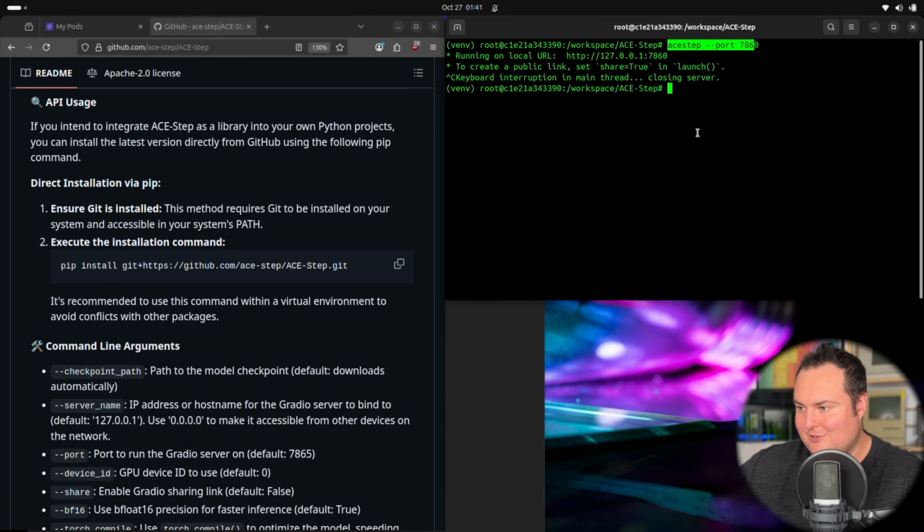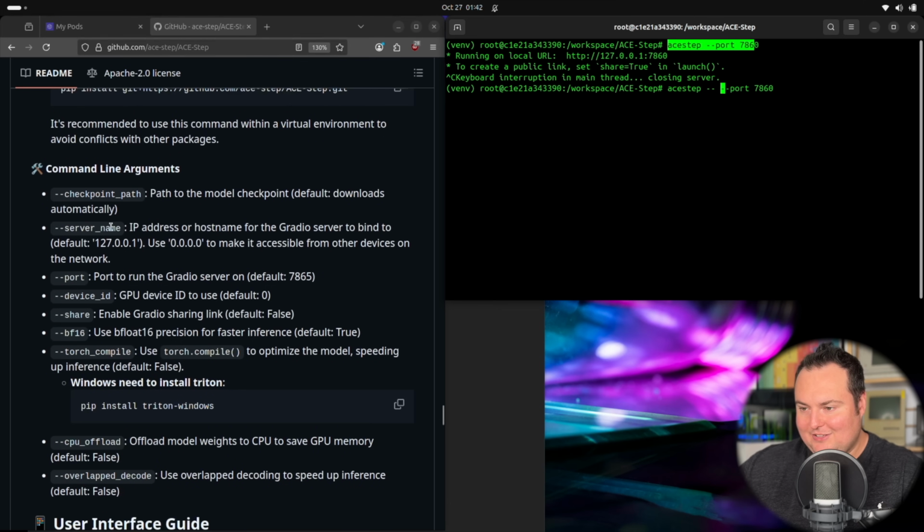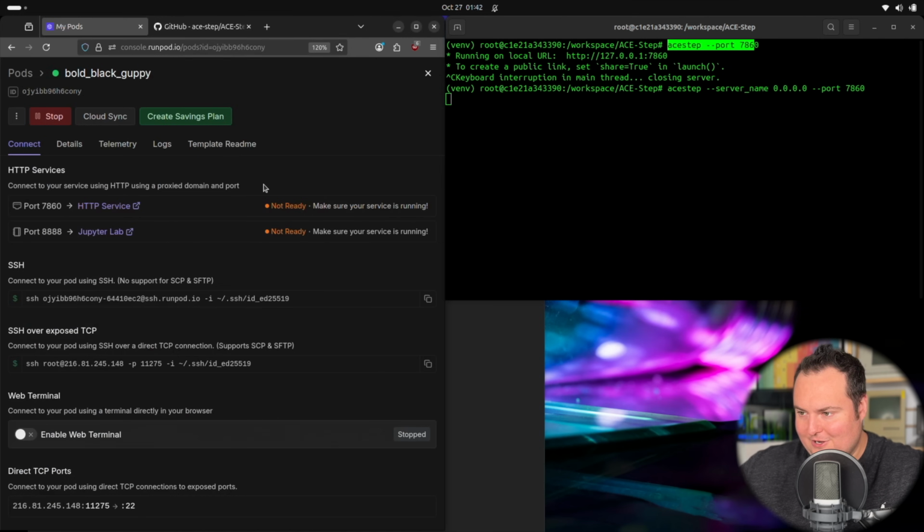So we're just going to click cancel on that. And in addition to the port flag, we're also going to add another flag that they have very kindly listed here. This is partially why I like ACE-Step, because the documentation was very thorough. So we're also going to need to add the server name flag. And then if we do this now and press enter, once it shows that it will be running on the URL 0.0.0.0 at 7860, we can go back into our pod and it should show here as ready.